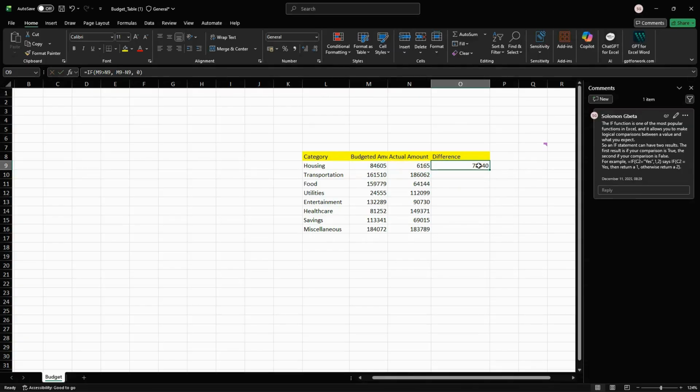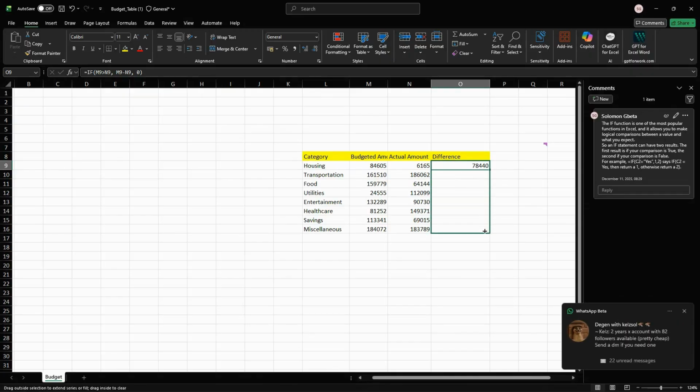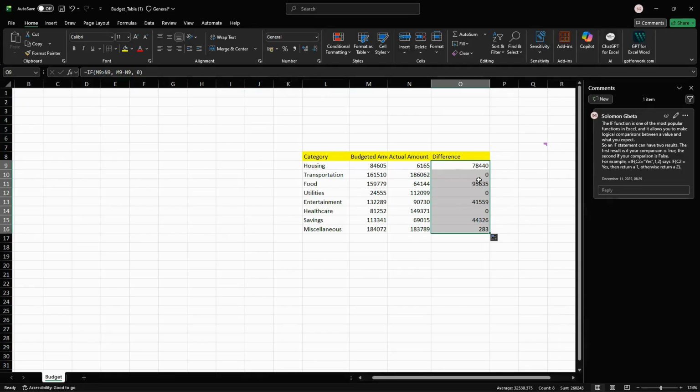Now, because the condition is met here, because M9 is greater than N9, I'm going to get the difference, which in this case is this value that is returned here. Now let's fill that up for the rest of the values in the table and see what we'll get. Alright, quite simple. Now for the cells that were returned as 0, you can already tell that it is a budget deficit because the actual amount is greater than the budget amount, while in this case the budget amount is greater than actual amount, so the difference is very clear.